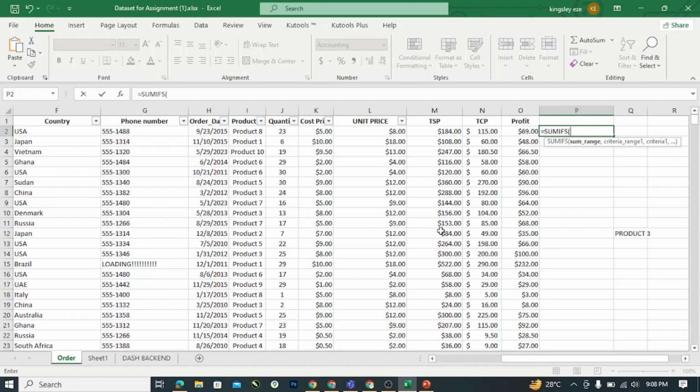Okay, so we are lost from the question. You say what should be our criteria, right? I said sum range, criteria range 1, and then criteria 1. So what is the sum range now?